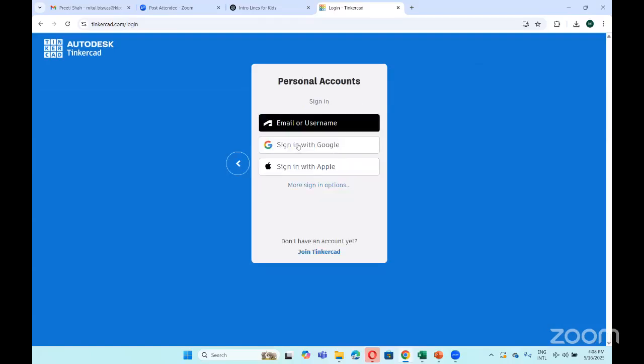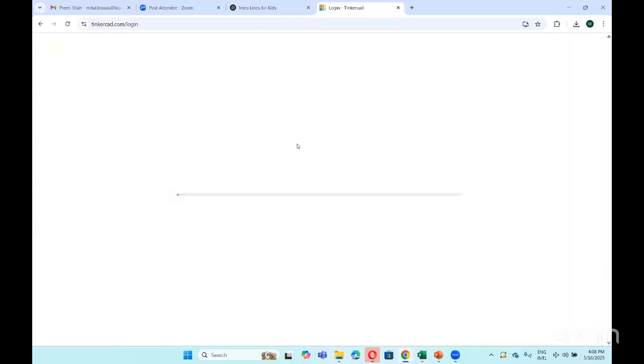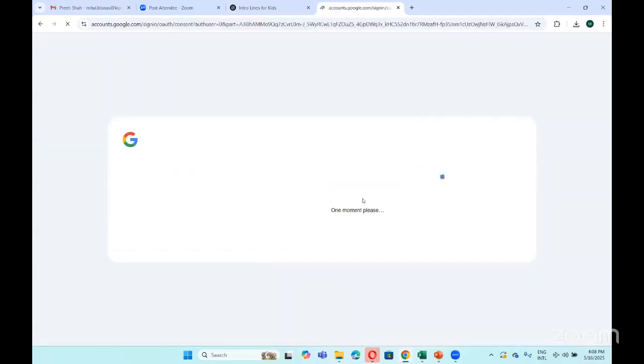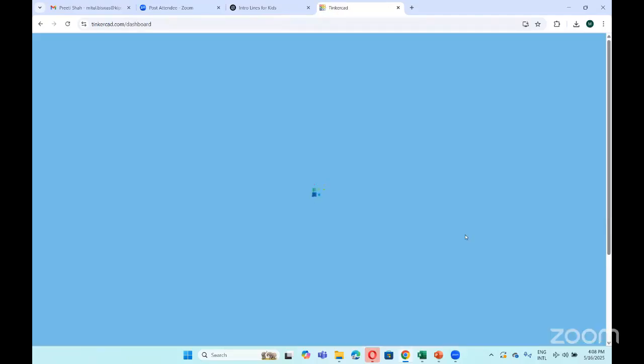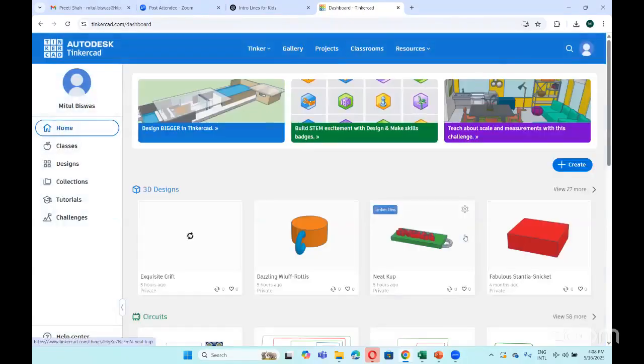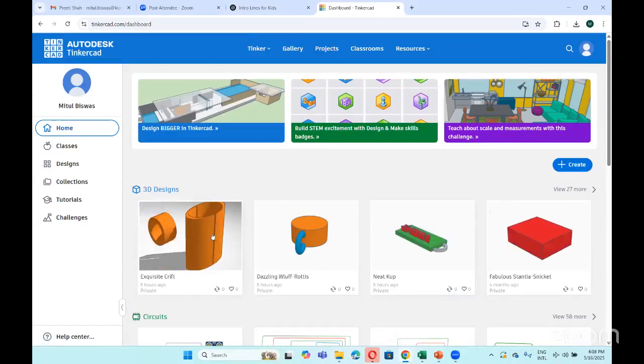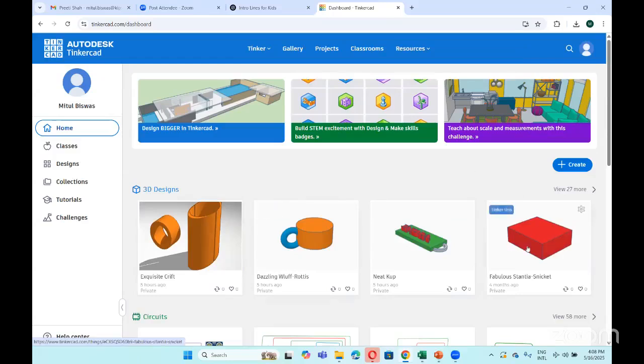And sign in with Google. Click on it. So you can sign in with Google. And I just do that. With my Google account, I can open it. Just see how simple it is, right? And you can see the first screen on the Tinkercad, the opening screen.